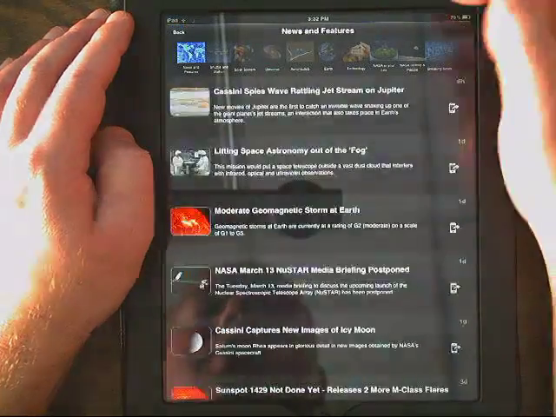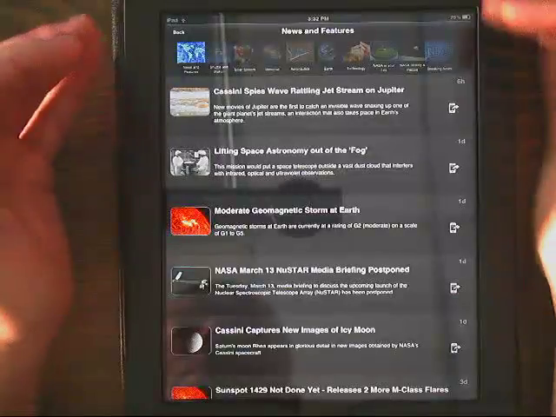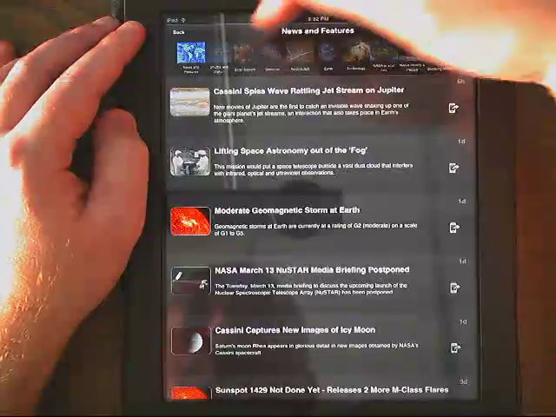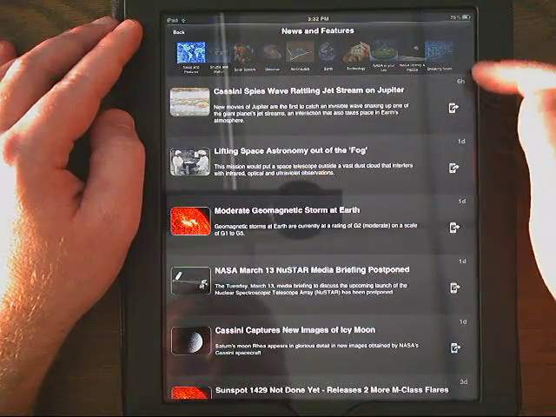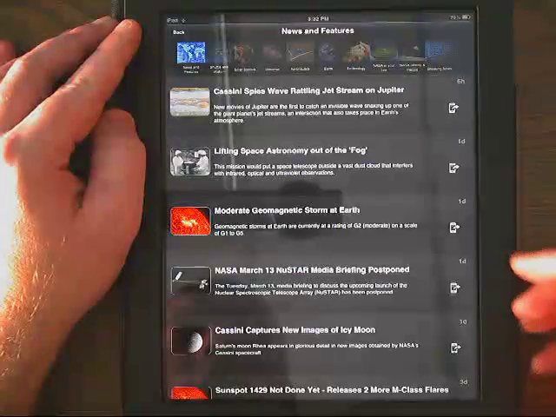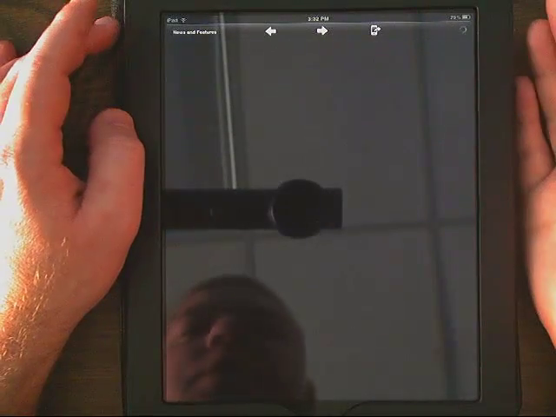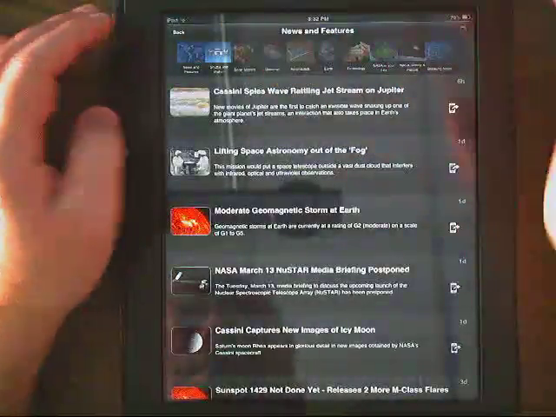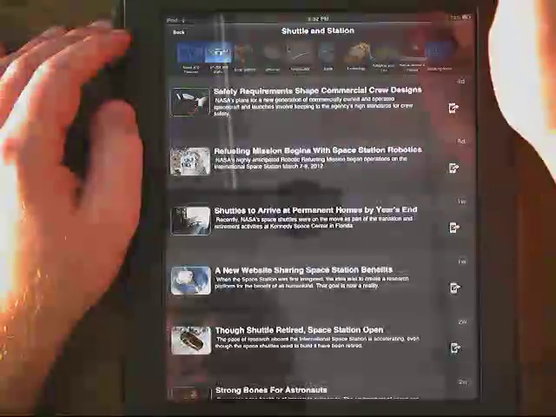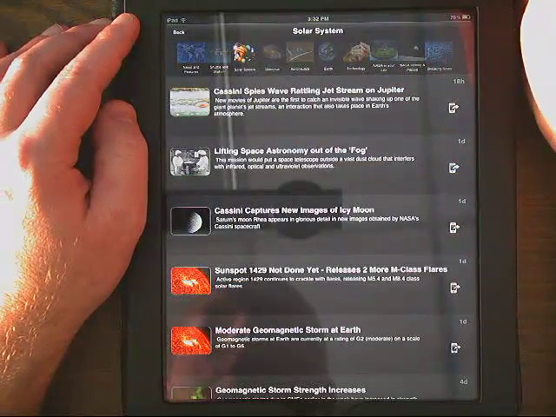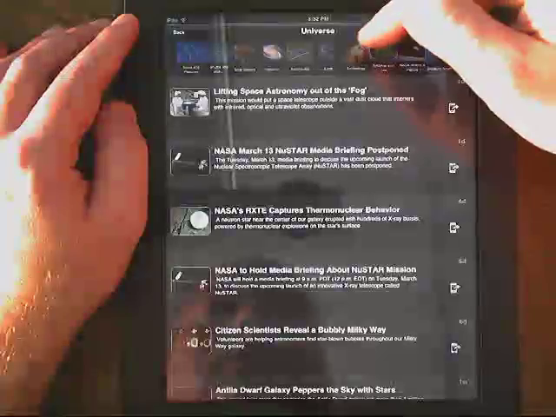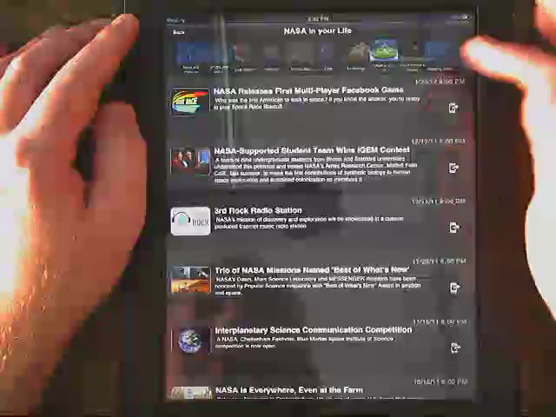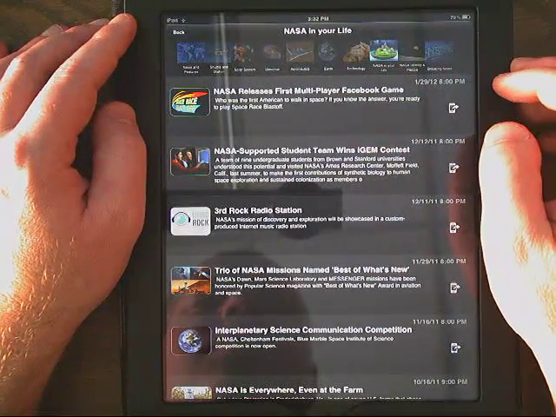All right, I'm going to come over here. This is news, topics, and features. This is all the latest news on just about anything that you would have to do with NASA or space. Again, it tells you when it was uploaded, 6 hours ago, a day, 3 days. So great information. Again, these are articles. So lots of recent news here. And then it does it by topic as well. So there's news on shuttles and stations, news on the solar system, news on the universe, the Earth, technology, NASA in your life. There's just some really amazing stuff in here.